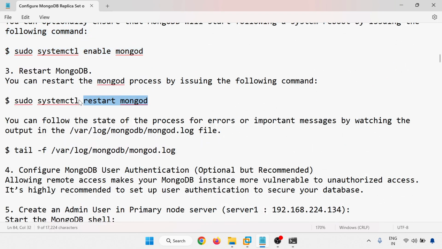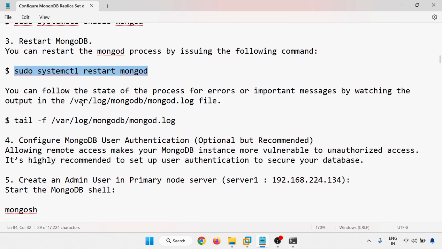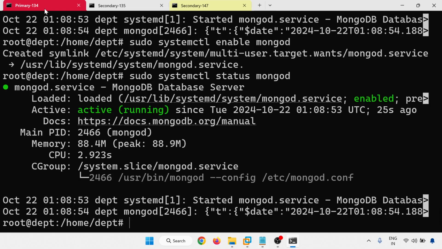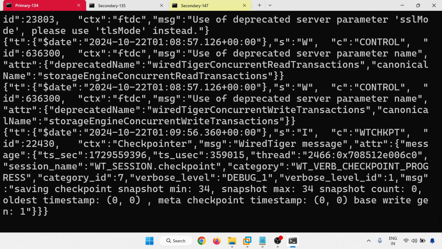If you want to restart the MongoDB server service, you can run this command to restart the service. If you want to see the log, you can check the log of the MongoDB database. I'm going to check this, my MongoDB database log. Okay.